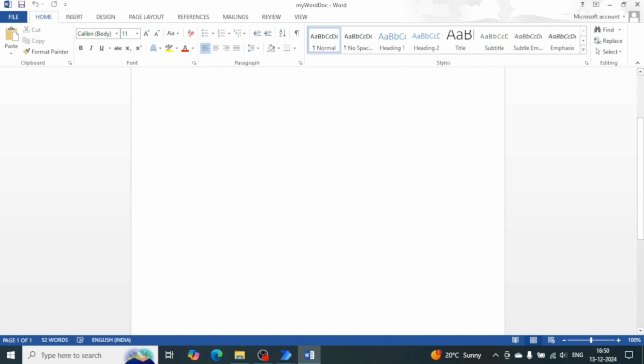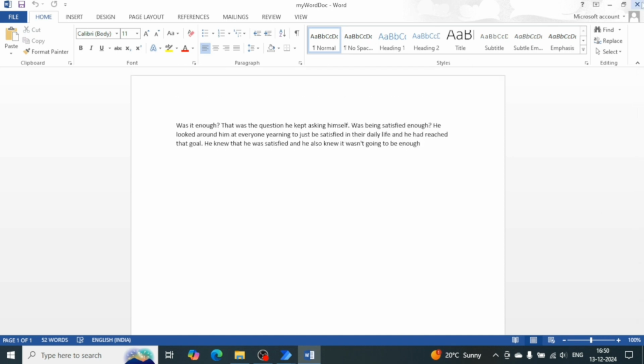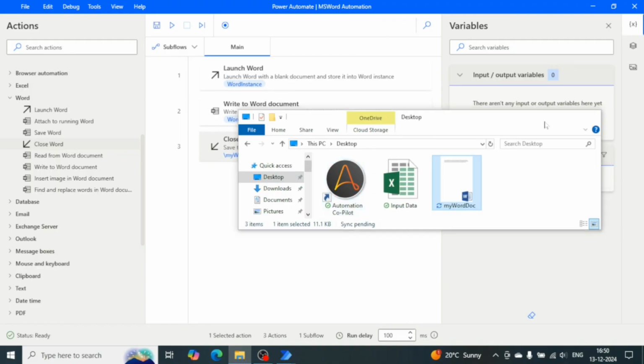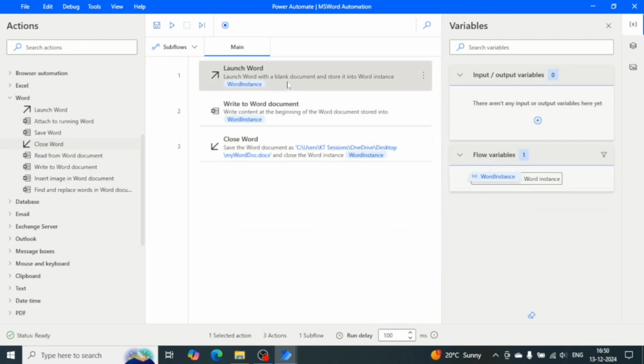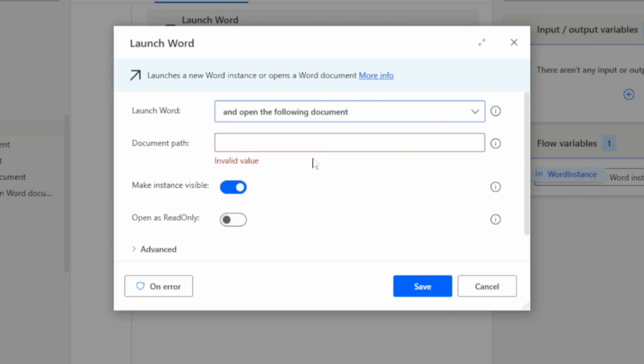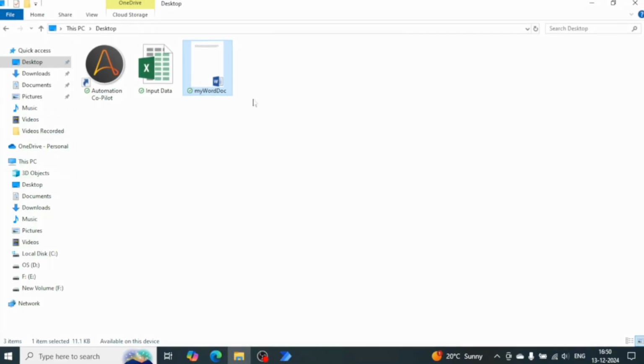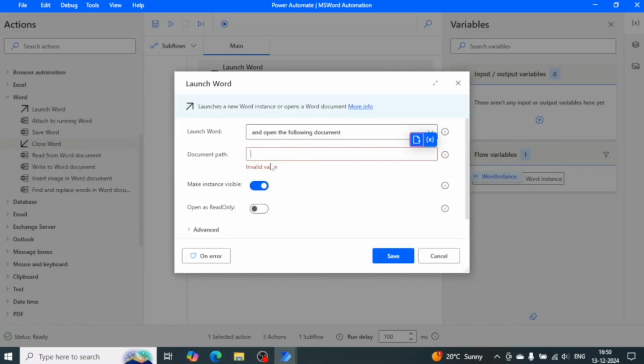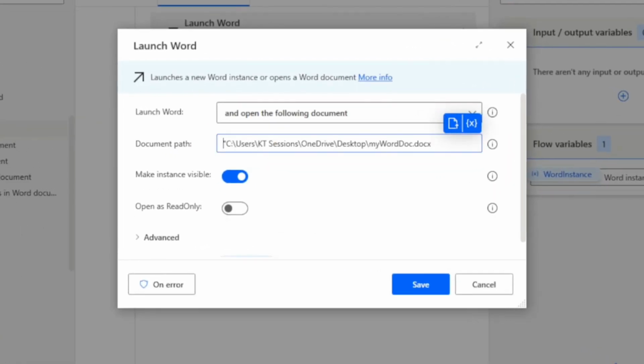So this is how we can create a new Word document and we can write some paragraph in it. Now, the next thing is when we go to this launch Word action, we can see one more option, which is launch Word and open the following document. For example, if I want to open an existing document, all right, so we need to give the path of that document. For example, I want to open this document which we recently created. Let me copy the path of this, and I will provide the path here and make instance visible.